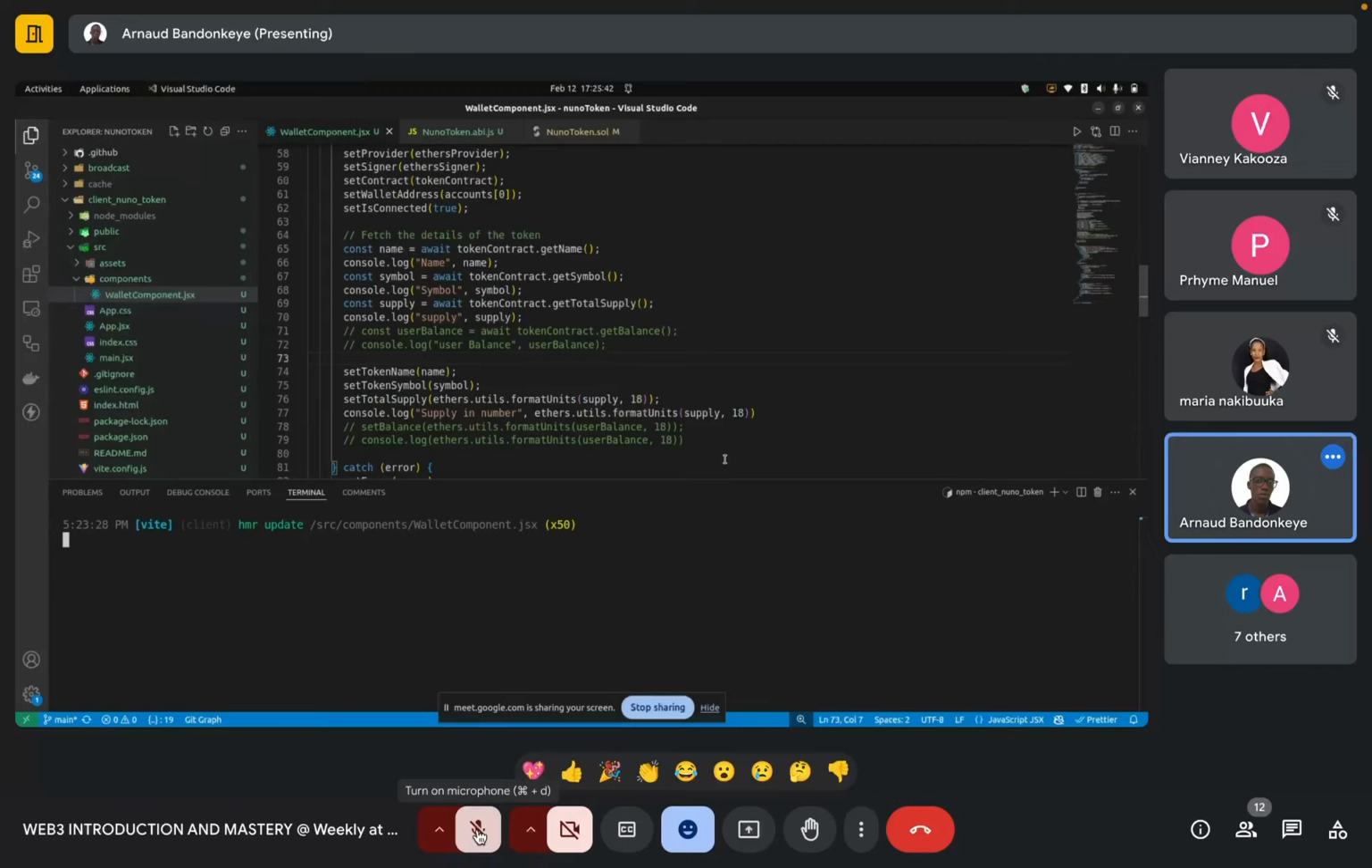All right. Okay. Since I've not prepared a lot on Foundry, I'm going to use Remix for now. Let me share my screen.